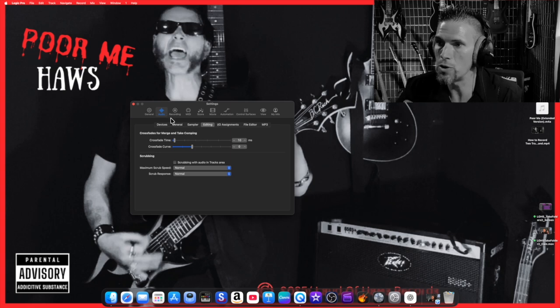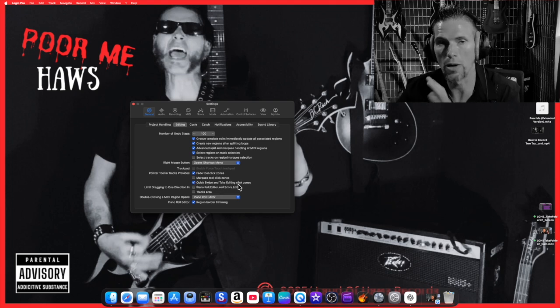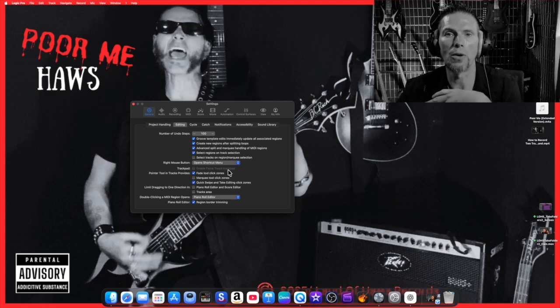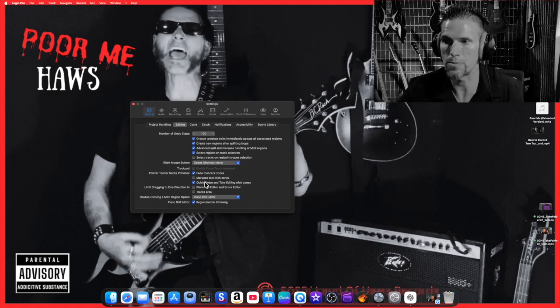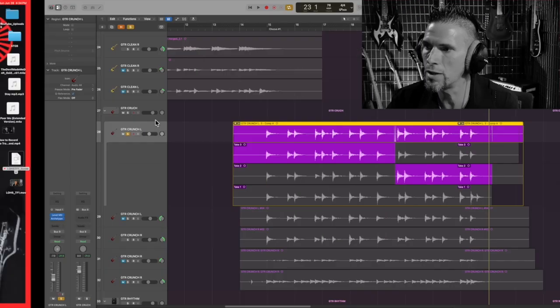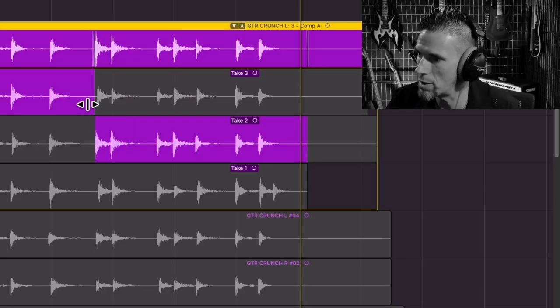And also you're going to want to go to general and under editing, under general, and turn this quick swipe and take editing click zones on, okay? So if your take folders and quick swipe comping isn't acting the same as mine, this is why. You want to turn this bad boy on, okay? Once that's done, it'll create this little crossfade for you right here. And let me show you what I mean.